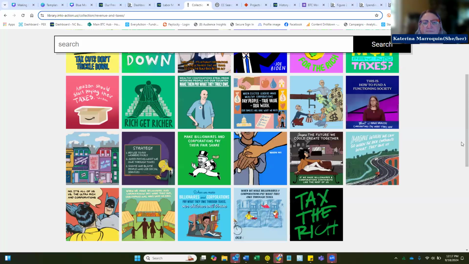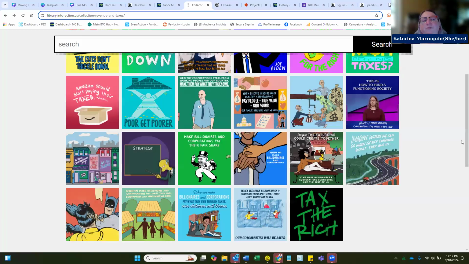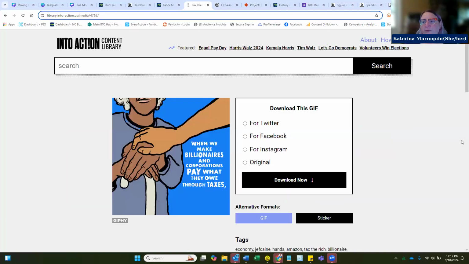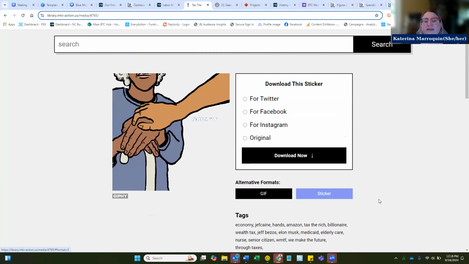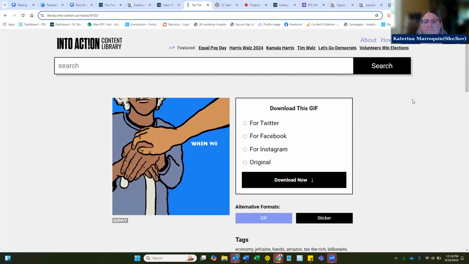And because obviously with the corporate tax rate going to 0 by 2030, we are doing a lot of work to let people know. And sometimes something fun like a GIF gets a lot more eyeballs on social media than other stuff. So you can download it in lots of different formats. You can make it a sticker. We've also used these as images on buttons and things like that.